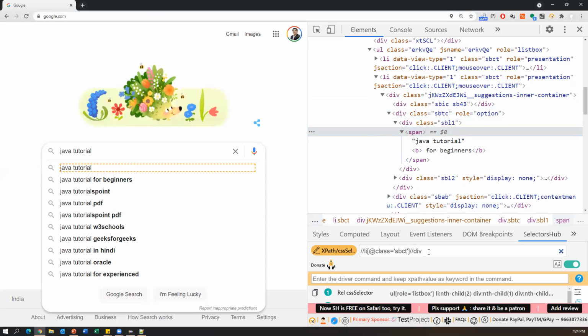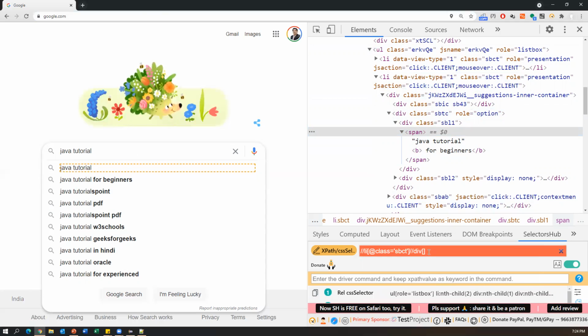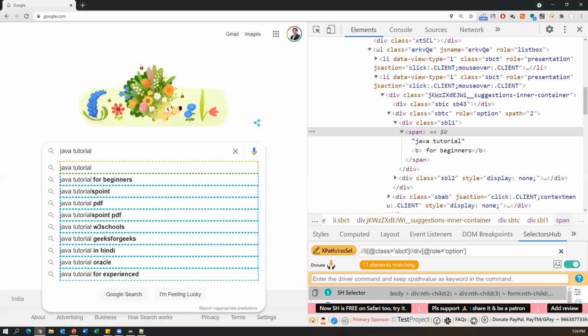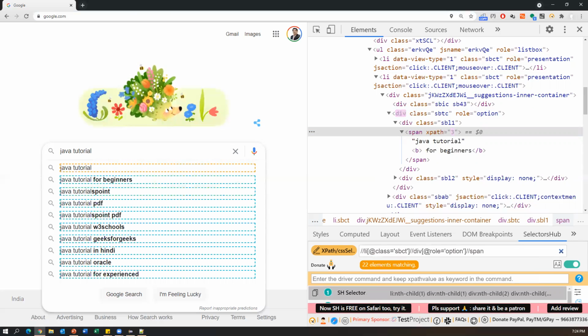So now here I'm using a div with the role attribute, @role equals, in single quotes, option. Till here it is pointing to exactly 11 items, but the actual value is inside the span. So I directly jump into the span. Now it is pointing to 22 elements, and we can see here div[1]. So we missed the div tag here.